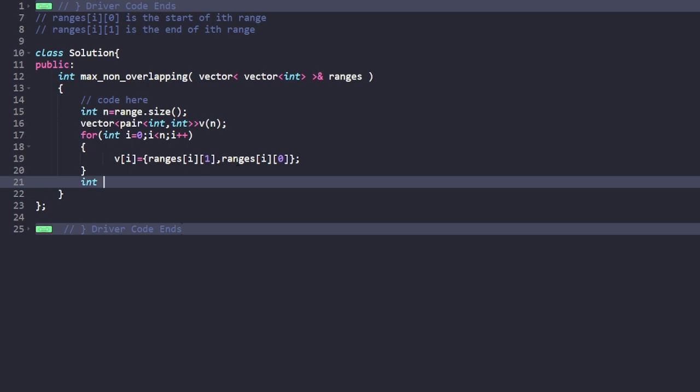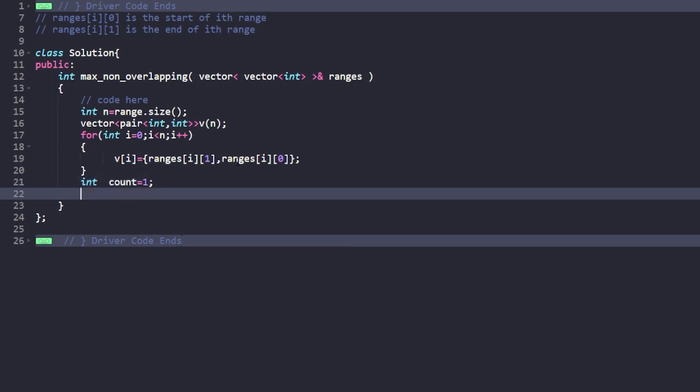And after this is stored, what you are going to do is mark your count as 1. Why will you mark your count as 1? Simply because the very first pair you will always be taking, and you will say what your current end is.